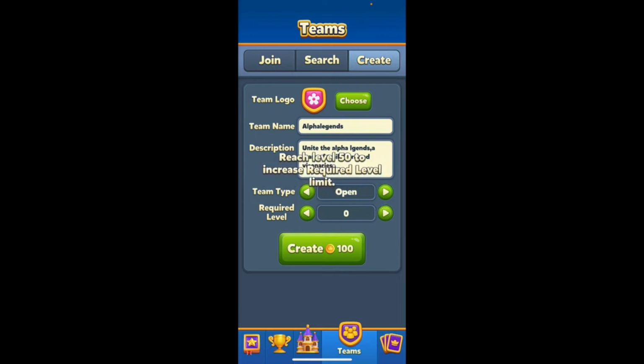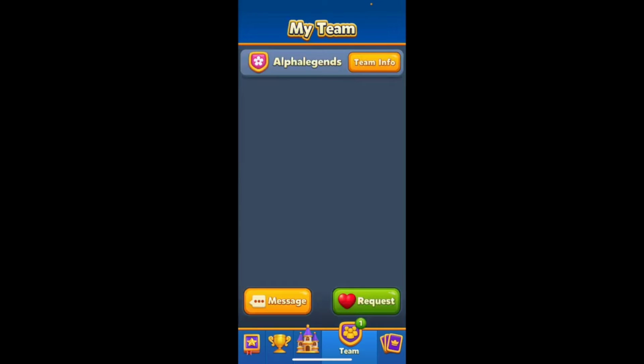You'll need to reach level 50 to increase required level limits. So if you are not yet, you won't be able to choose the required level to join the team. Now, tap on the Create button and you'll need to spend 100 coins in order to create a team. As soon as you do that, you'll be able to see your newly created team on this team list.